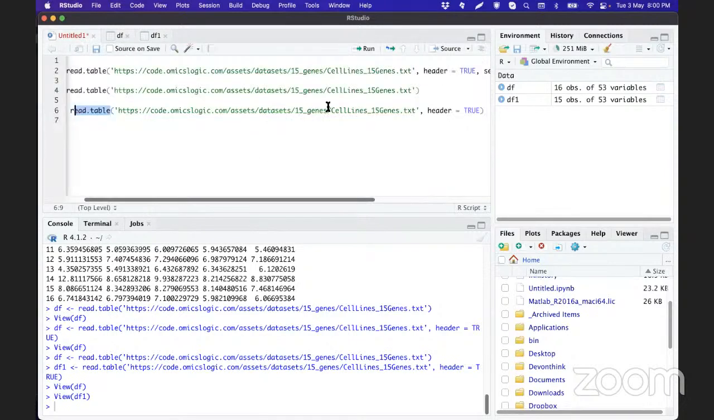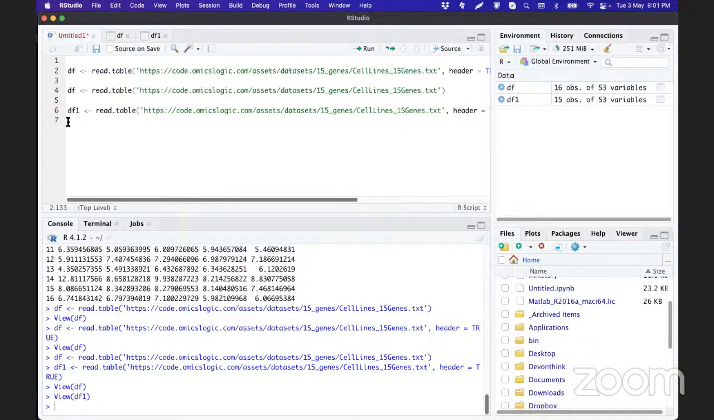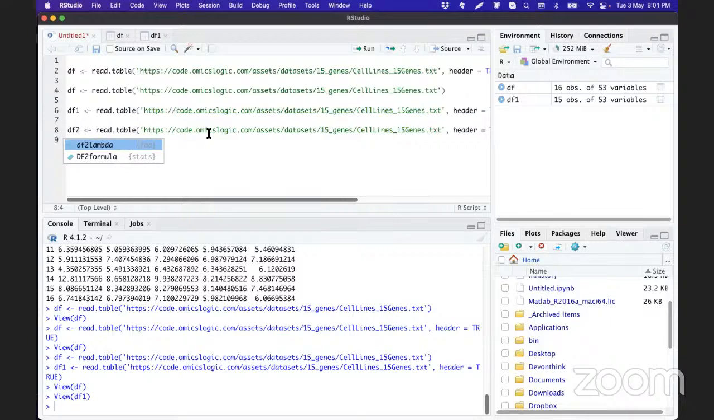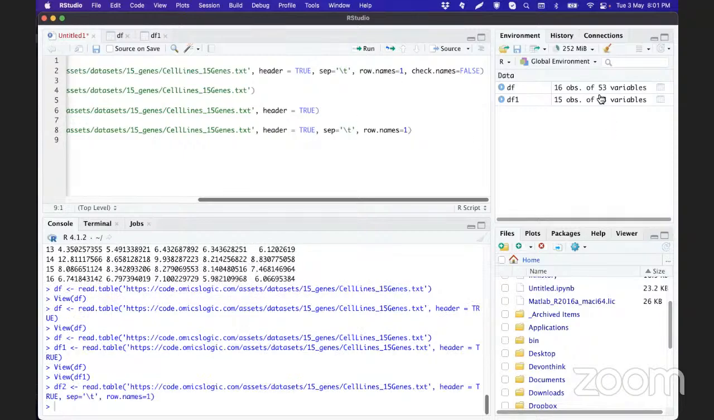So what else do we have here? So we have here row.names equals 1. So let's take this, use both of these, go to DF2 and do this and see what change does this actually create in our data set. So if you run DF2, what changed? What did change here? The number of columns reduced from 53 to 52.